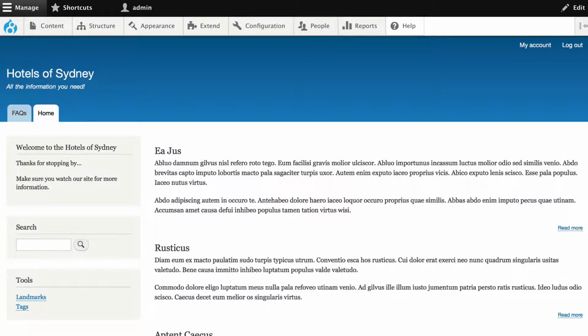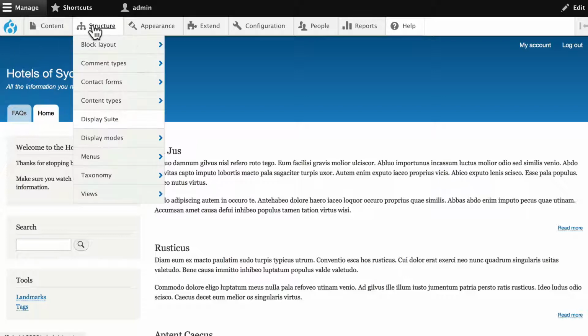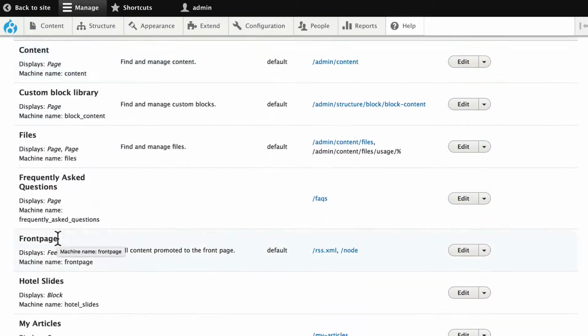All right, in this video, we're going to update our home page. Now, right now, the home page is being managed by views. Go to Structure, Views. You'll see a view called Front Page. There are many ways to manage the front page of a Drupal site. For site builders, you can edit this view, which is what we're going to do.